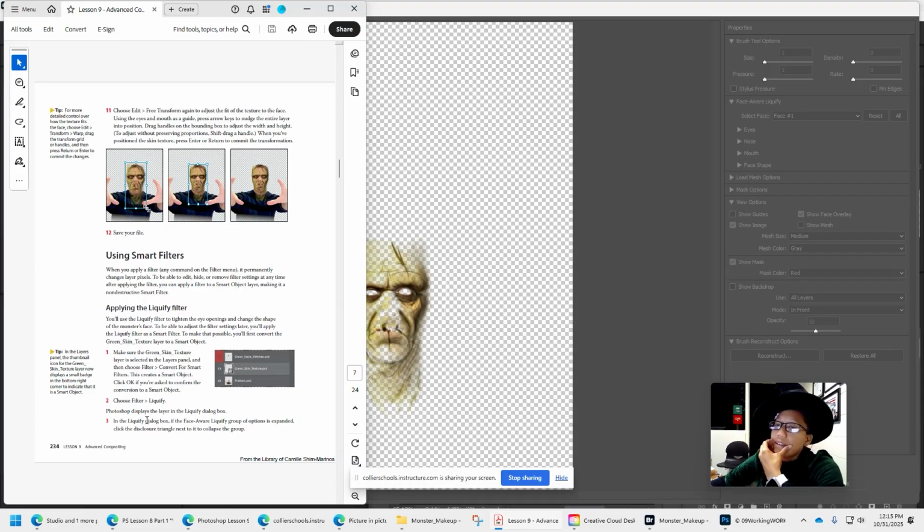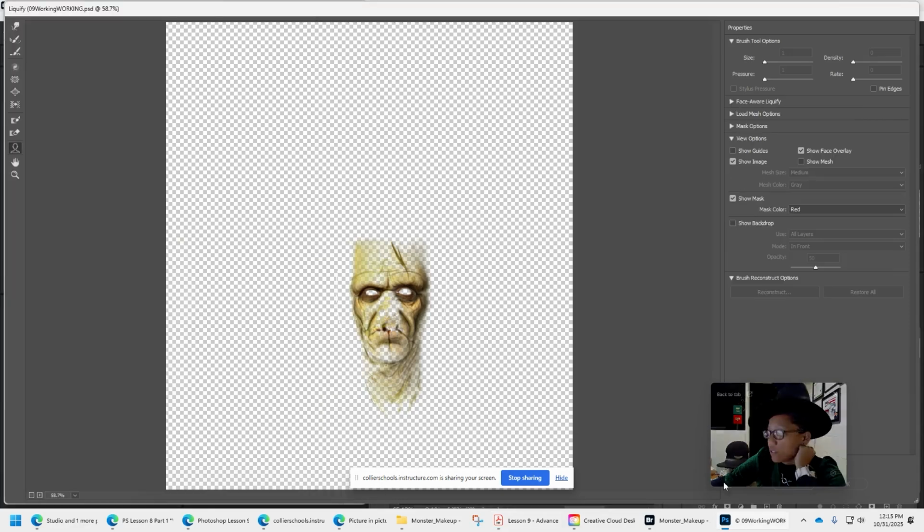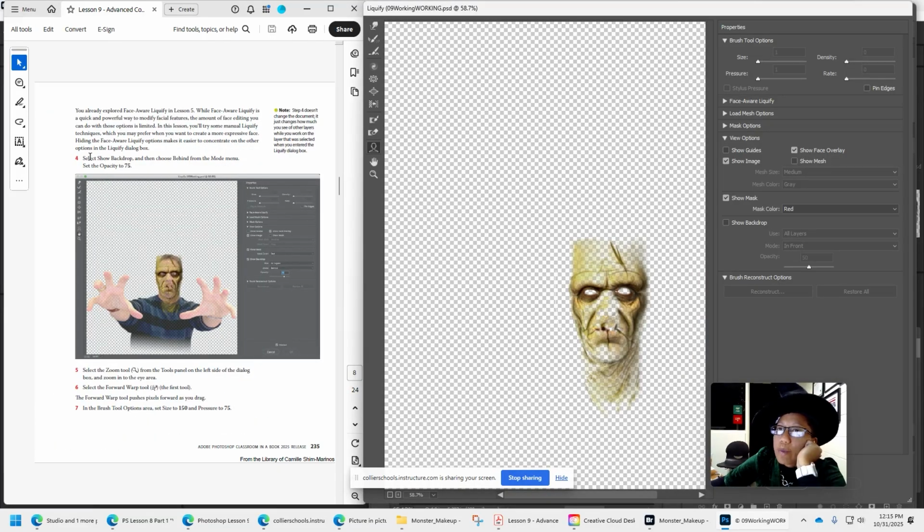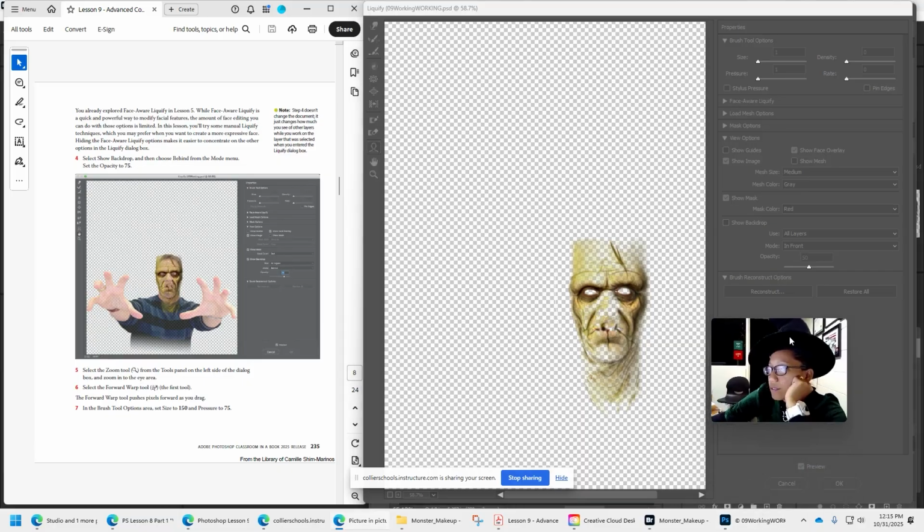In the liquify dialog box, if the face aware option is expanded, click the disclosure triangle next to it. So what were they talking about with that? In the face aware, this thing, they said if it's expanded, okay, click the triangle to make it smaller. Okay. I'm going to move this over again so I can see. All right, select the show backdrop. Oh no, it says you've already done that. I think we're done. Oh, okay. I mean, you can tweak things if you want. I'm not going to make you tweak anything. I'm just going to basically keep that as is.